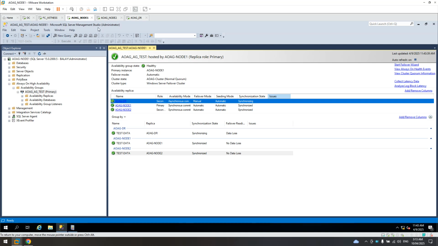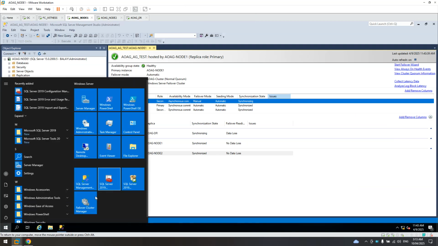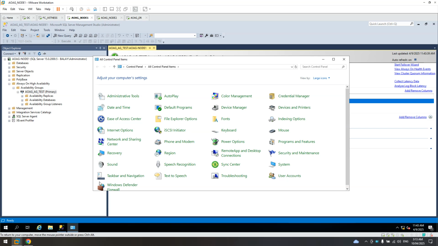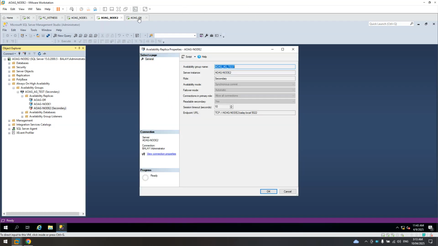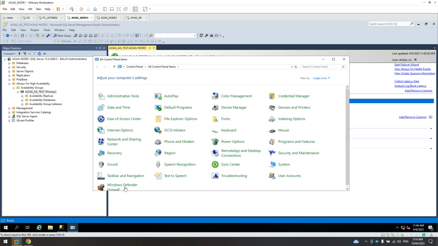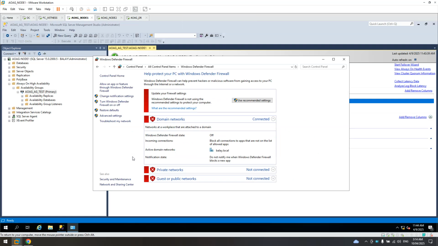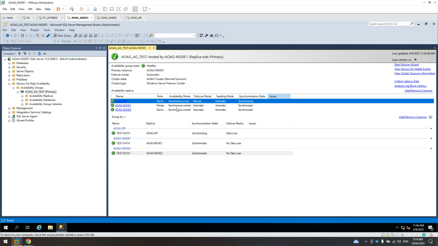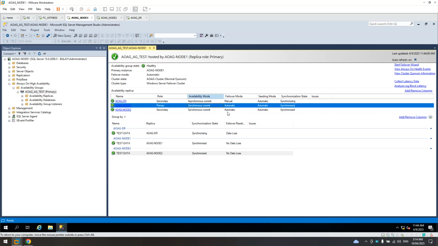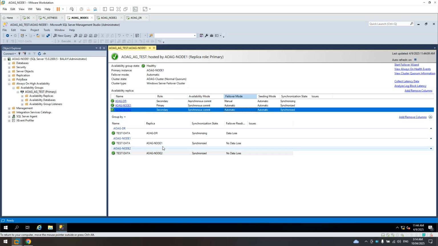The problem is I forgot to turn off the firewall in Node 1. I checked everything is okay except for the firewall. I only disabled the firewall in Node 2 in the DR, not the Node 1. So after disabling the firewall, everything is green. See that one? Failover mode for the DR is asynchronous. So everything is good.